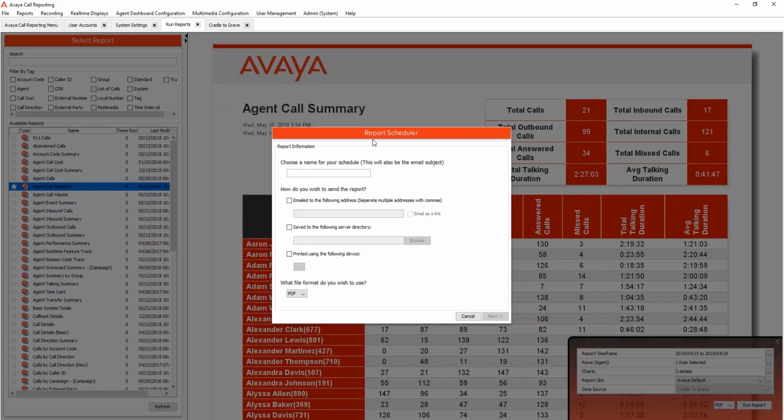Here you need to fill out the report scheduler. There's 3 steps to schedule a report. First, you need to determine how you're going to get that scheduled. You give it a name. We'll just call this training. And then enter your email address, save it to the directory, or print it. You can send it to as many email addresses as you want. Just separate each email address with a comma.